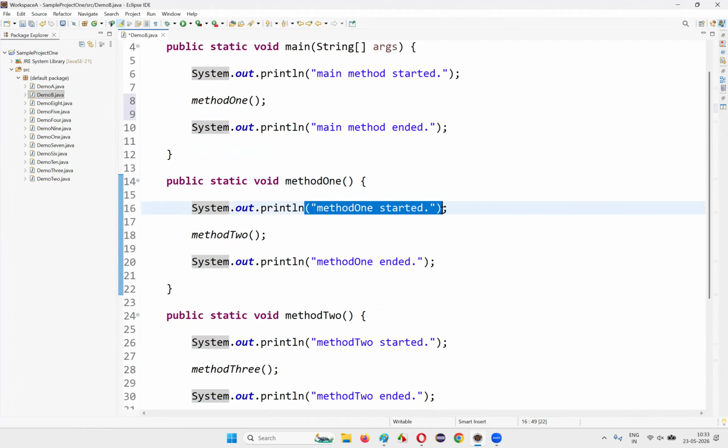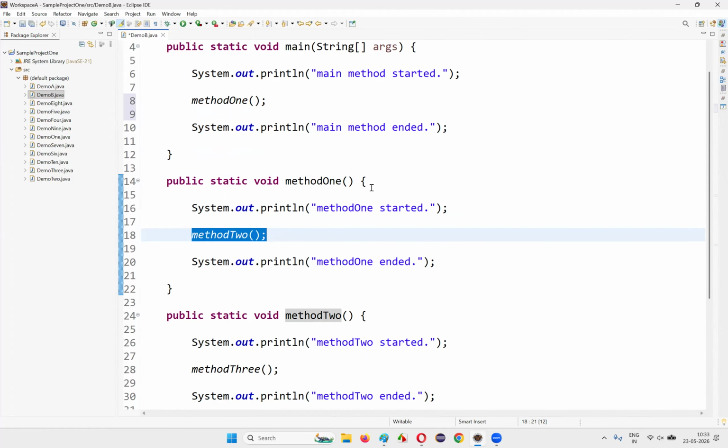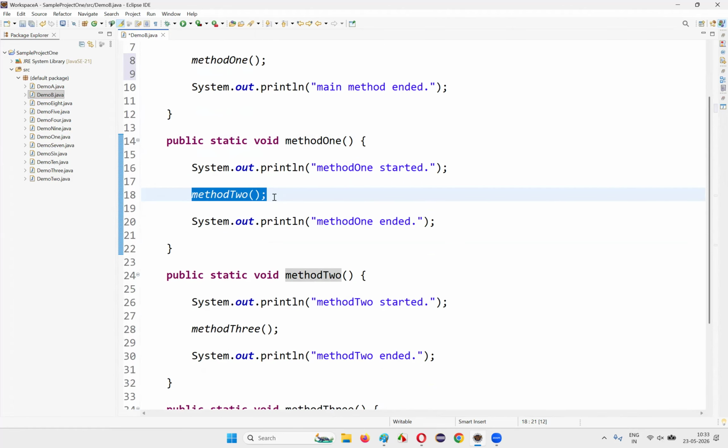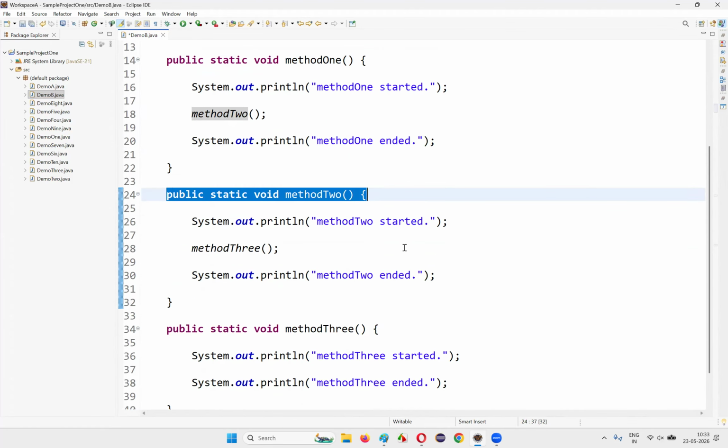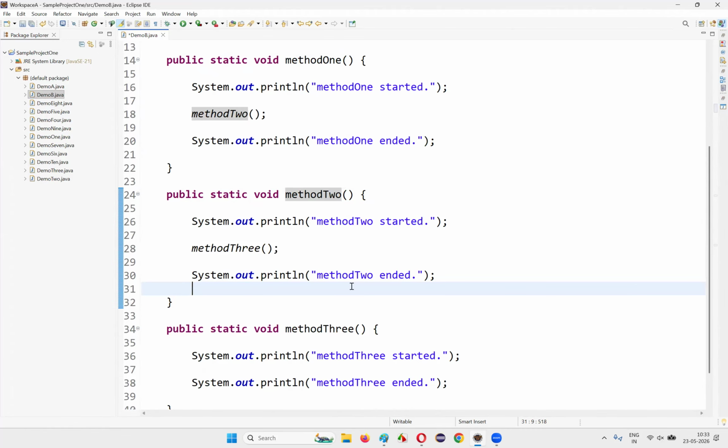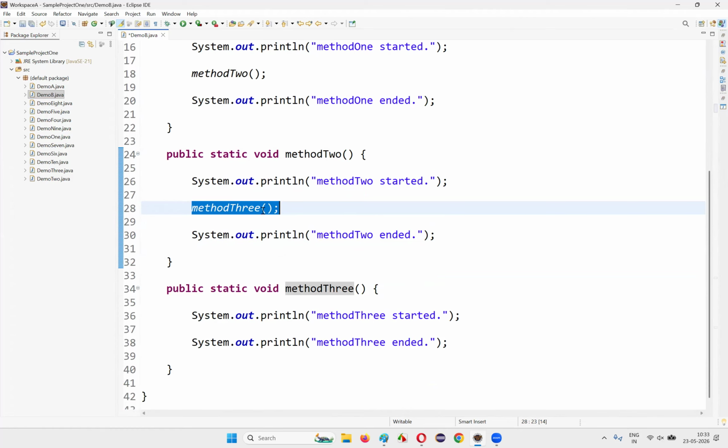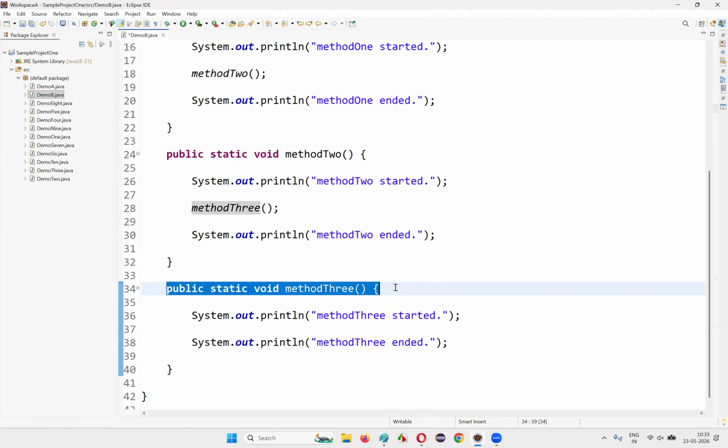Method 1 started will be printed first. After that, there's a method calling statement, line number 18, method 2. So control will go from the 18th line to the 24th line, and the code inside method 2 will start executing. Method 2 started will be printed first. After that, in the 28th line, we have another method calling statement, that is the method 3 calling statement. The control will go from the 28th line to the 34th line.